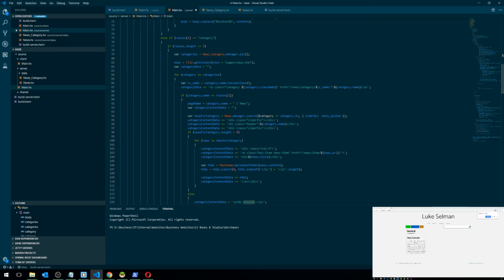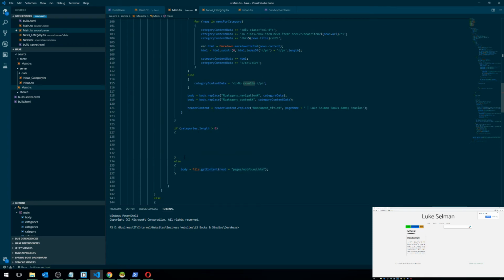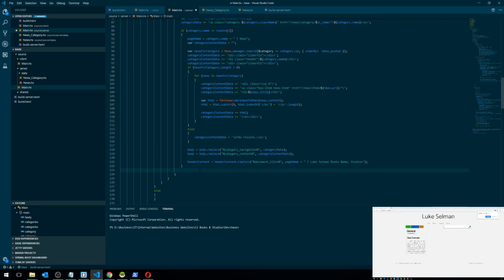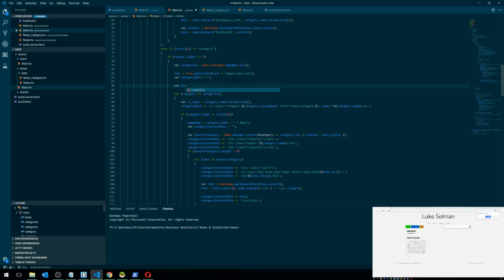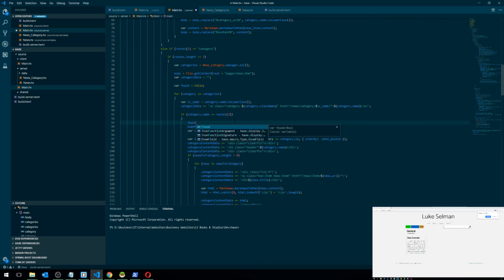I think that's fine. And obviously, it's going to find categories, clearly. So we don't need that anymore. Okay, cool. I suppose what I could do is check the name anyway, and if we don't have a name at all, so what I'm going to say is var found is equal to true, false. So I'm going to say found is equal to true here.